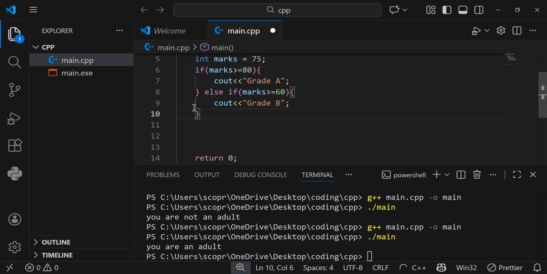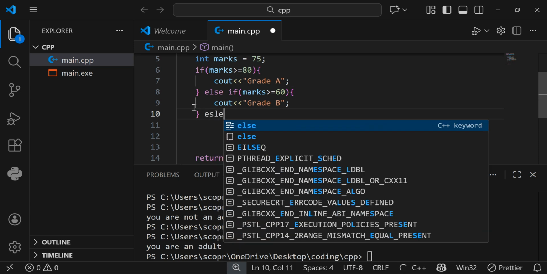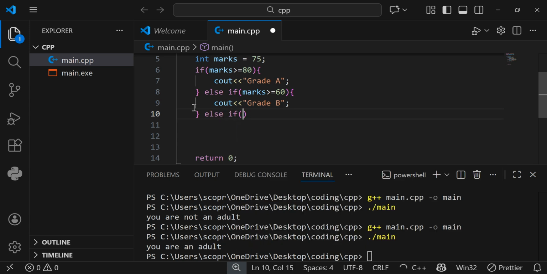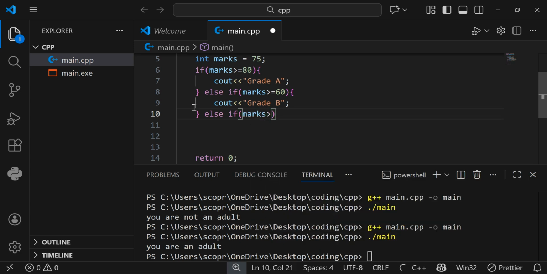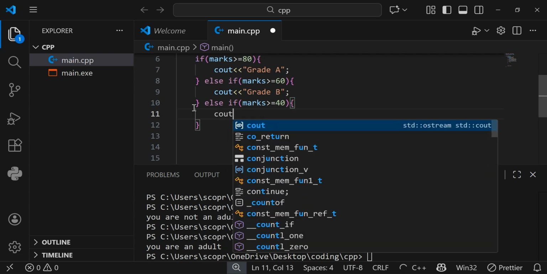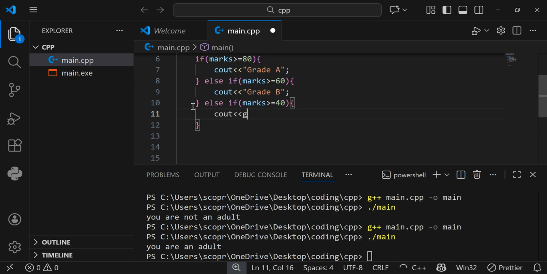Then from there, what if we have another condition that we want to check? So we can also add it there. Else if, we can say marks is greater than or equals to 40. From there, we can now say cout, and then we can say grade C. We add those semicolons and those quotations, and then a semicolon.